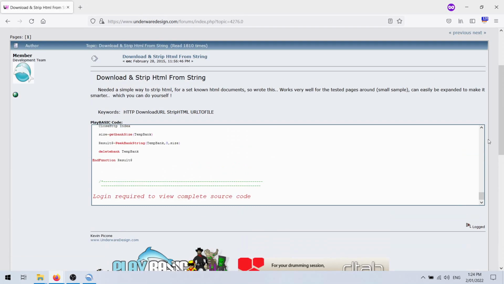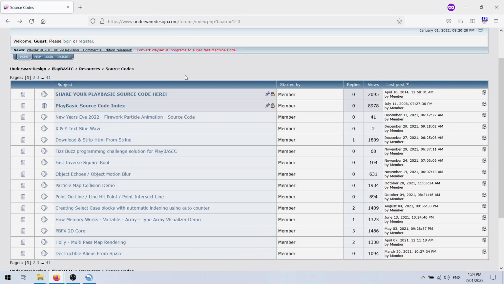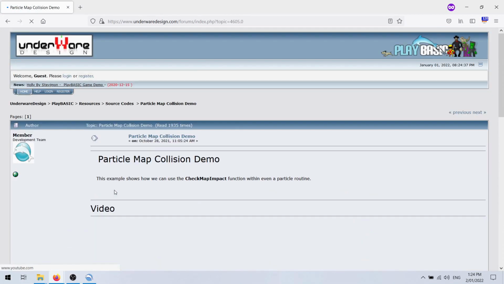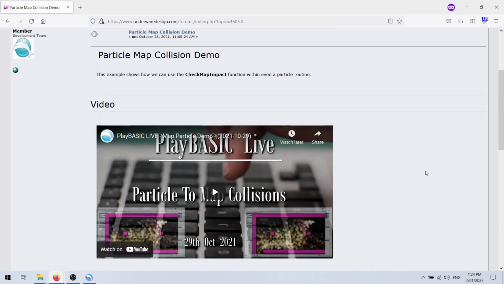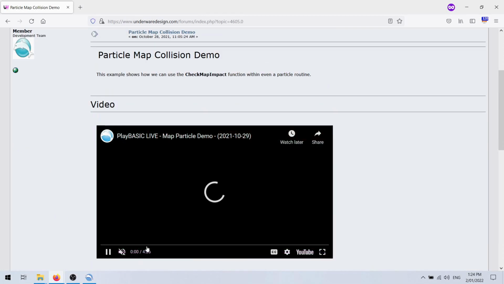But can be handy. What else we got? Echoes, motion blur. Back in November. Particle collision demo. Yeah, just play the video for this one.